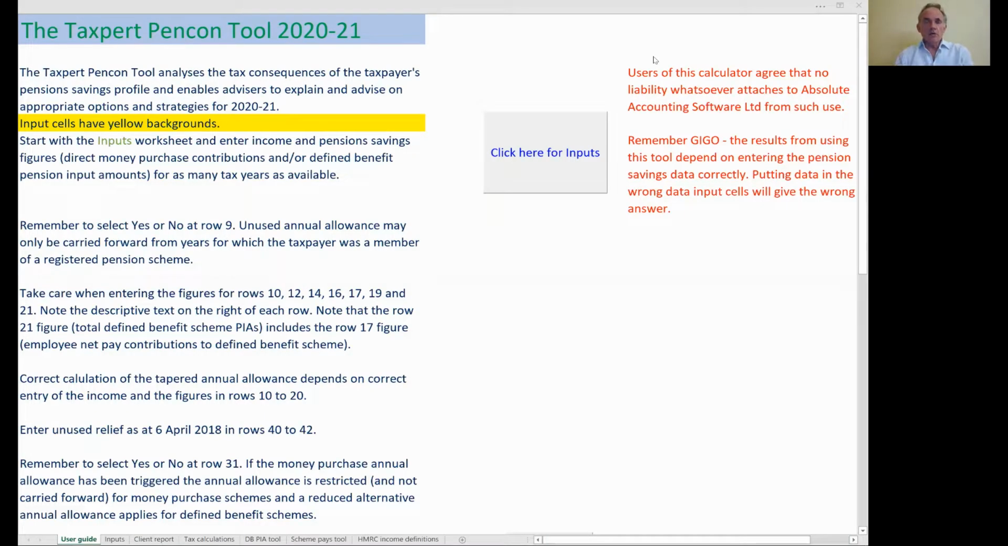The Taxpert Pencon tool 2020-21 includes all of the calculations that you need to advise clients on the optimum strategy for making pension contributions, or in some cases, the amounts on which they're going to have to pay tax because of the membership of a defined benefit scheme.